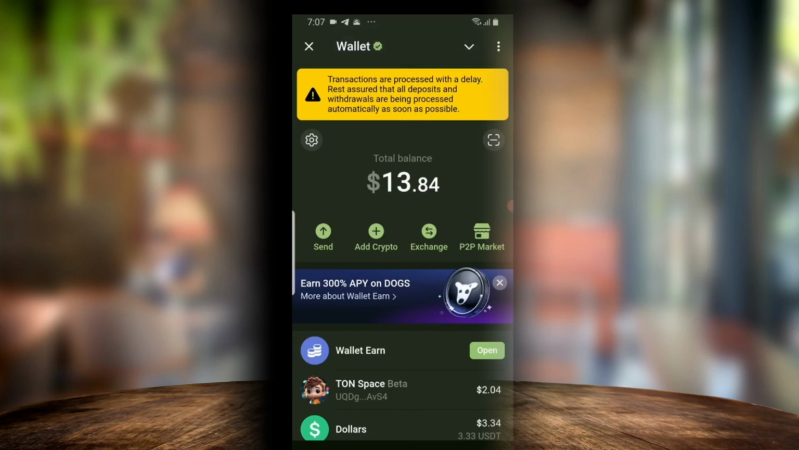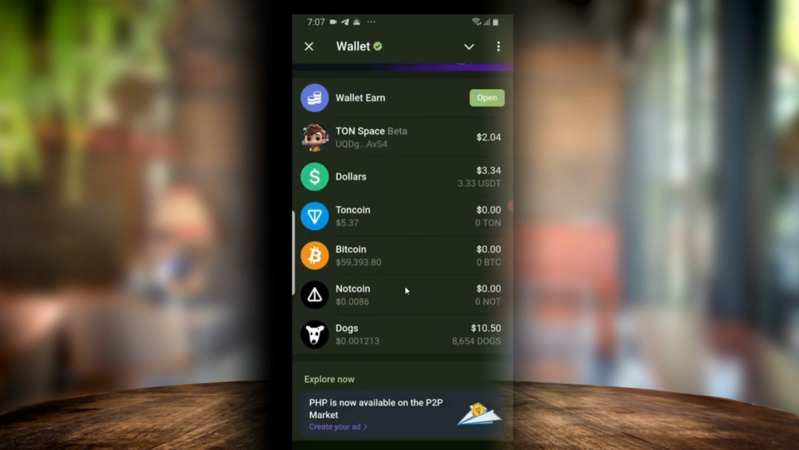In today's quick guide, I'm going to show you exactly how to withdraw your Docs coin from your Telegram wallet and send it over to your Binance account. Let's get started. First, open up your Telegram wallet. Scroll down just a bit and make sure you have some Docs coin available.